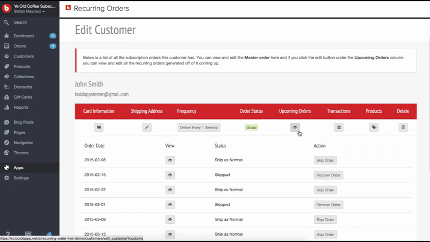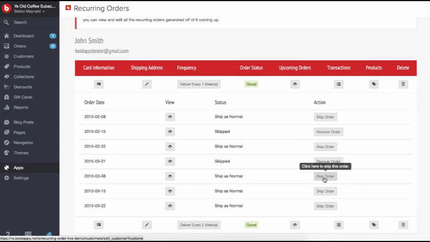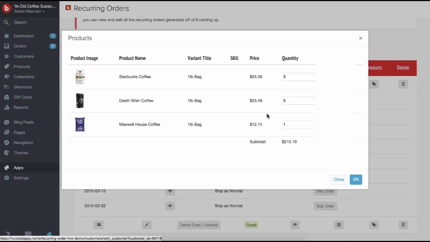I can view all the upcoming orders in here, and I can skip specific orders. Or if I've skipped one, I can resume it. Now the customer has all the same functionality too, so they may have been the ones that clicked here to skip this. So if you skip this in their admin, they'll see that as skipped as well. So you guys are kind of looking at the same admin because they have all this control too. The only thing they can't do is change the price of a product, but they can do pretty much everything else. They can skip orders. They can change quantity.